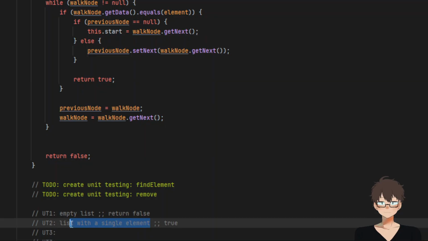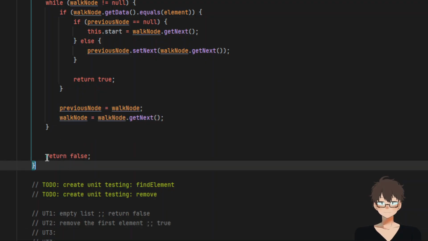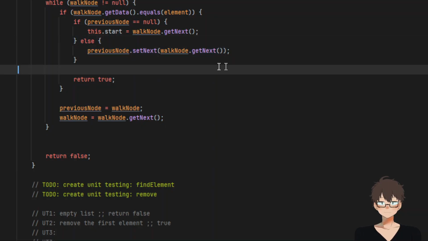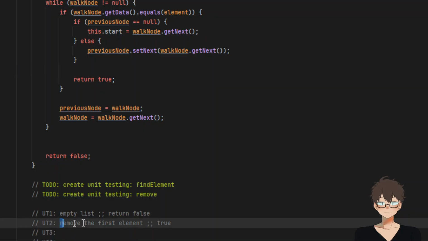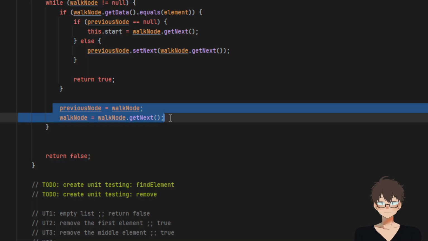Actually, let's put it like this: remove the first element, because this way I can exercise this line and this line. I'm not going to exercise this one, but this will exercise more lines if I have a list with 3 or 4 elements and remove the first. Now we need to exercise this part here, and I can use the same list as above. Remove the middle element and it returns true. This will exercise this part, and these 2 here too.